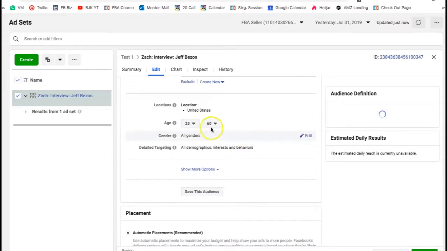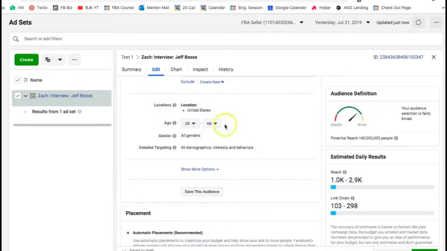But you don't want to mess too much with it. You want to keep it as broad as possible. And then you want to keep both genders, unless your product is specifically tailored to either male or female. Otherwise, I would keep both genders.